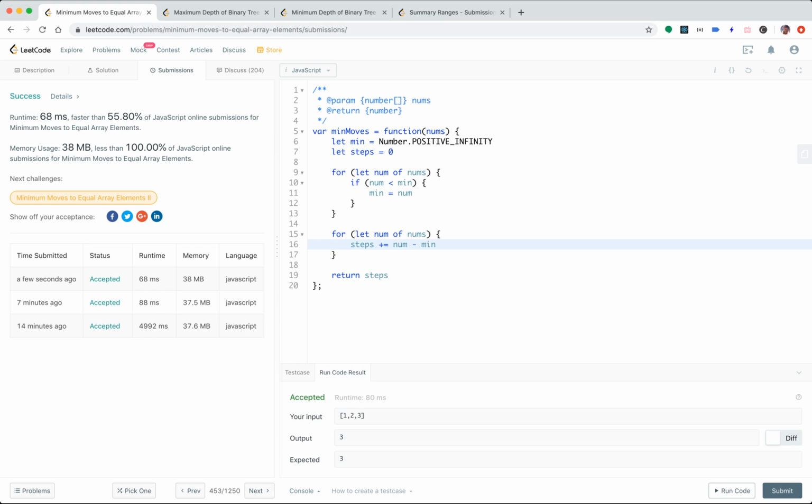And now 11, 3, plus 3. So 11, 11, 11, 3, and 6, 19. And then we got 19, and then 8. Ah, we can do it in one round. We don't need to get the minimum. Yeah, we don't get the minimum.